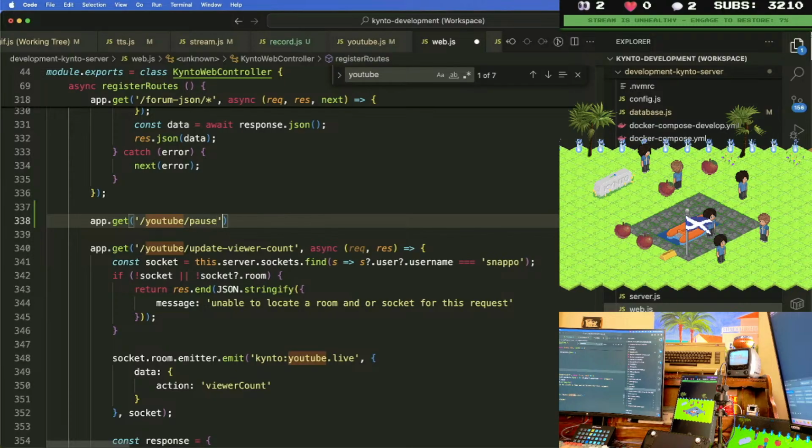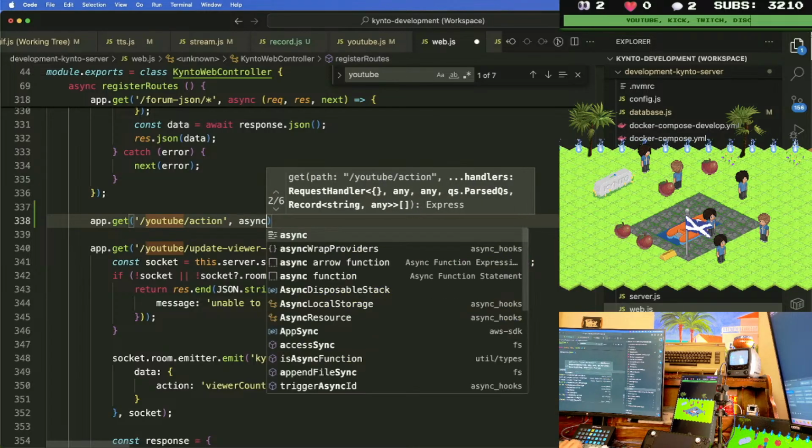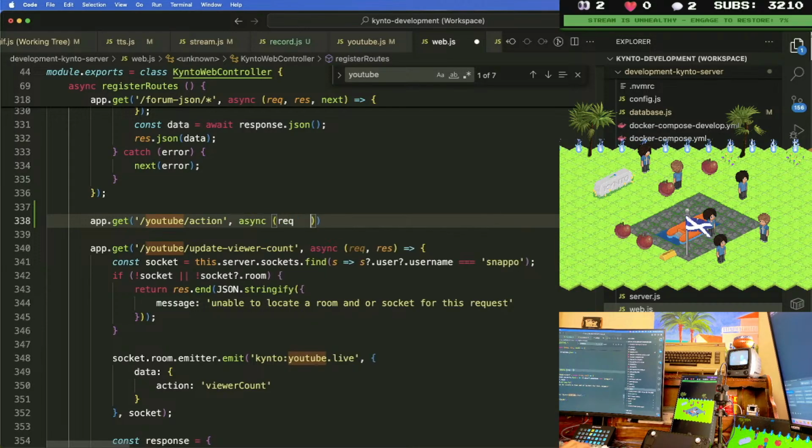Pause. Well, we might just come back and actually make this, call it action. This way we could probably get rid of these additional cases I've already coded. This is just Express.